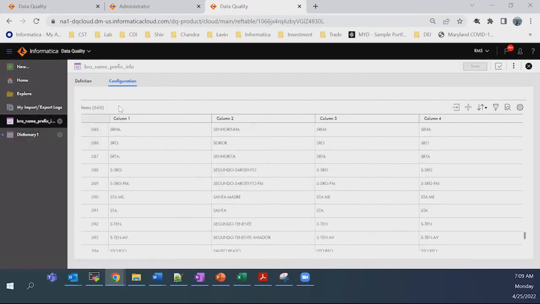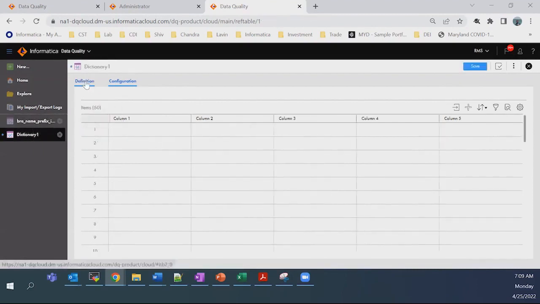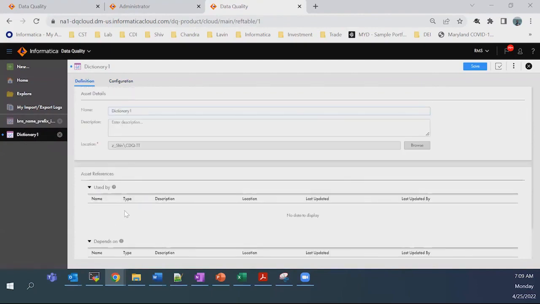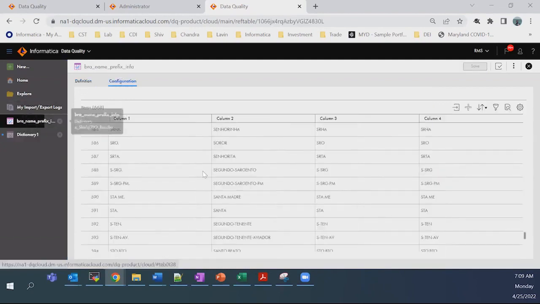And the dictionary, pretty much, the definition is just dependencies. Once you start using the dictionary in certain different assets, then it will show the differences of those assets. So that's about the dictionary.